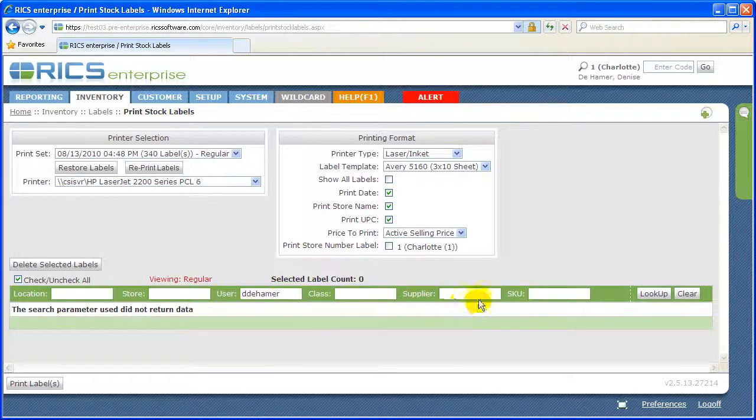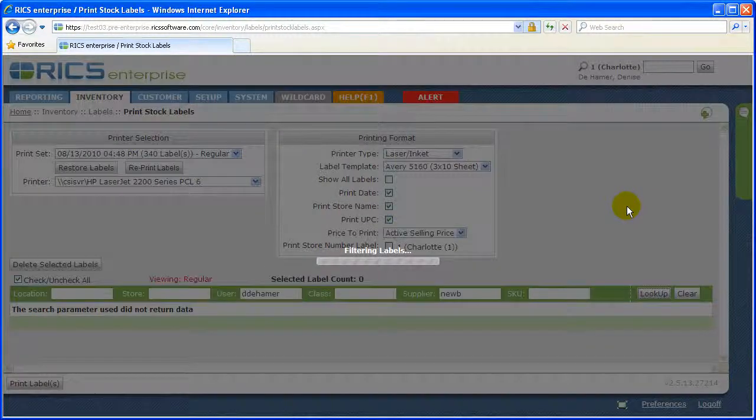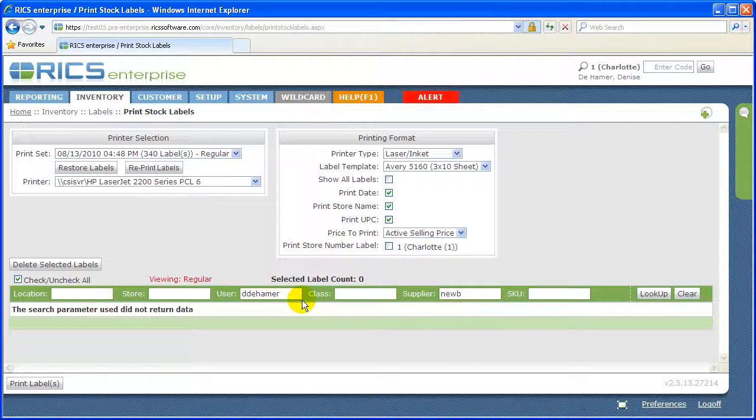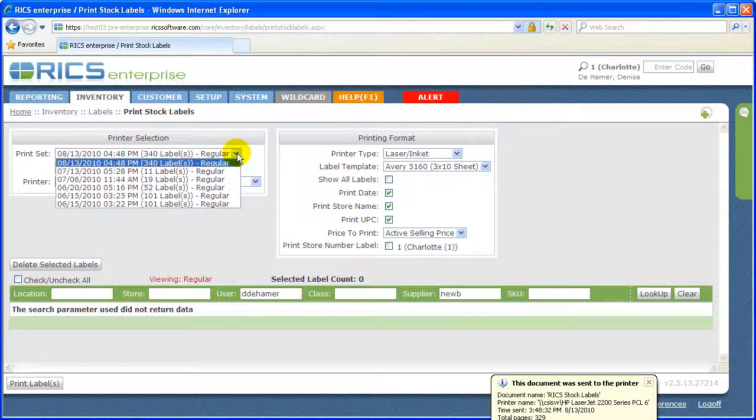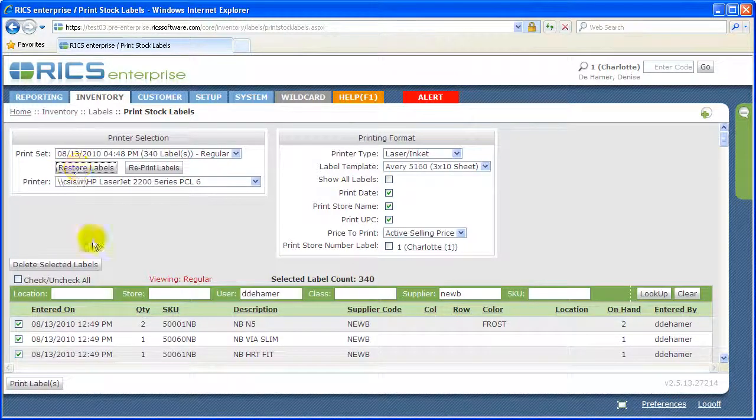Now any of my New Balance will be gone. So if I go to try to look up New Balance and click on Lookup, nothing will come up because I've already printed those out. It clears that print queue. Now if I made a mistake and say my printer jammed and I want to print that batch of New Balance, maybe I've been printing labels left and right and it's 3 batches ago, I can easily go up to this print set. I can click on the drop down and I can choose that batch that I just printed out. Once I select that, I can click on Restore Labels and they show up down below.